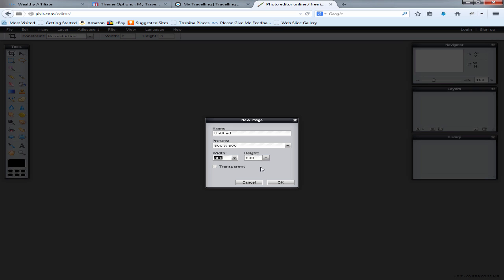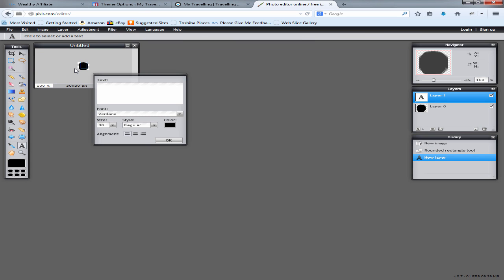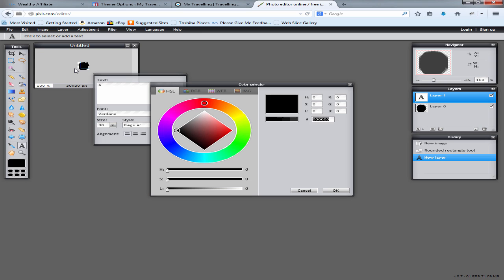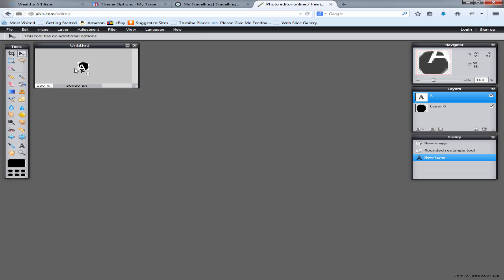If you want to make a favicon, then go on 30 by 30 and make sure you're on transparent mode. There you go, you can create a favicon in there. What I did was go on to that shape bit and do it like that. I also put a text in there, say A, and I made that white. Once you've done that, that is how I created that favicon.